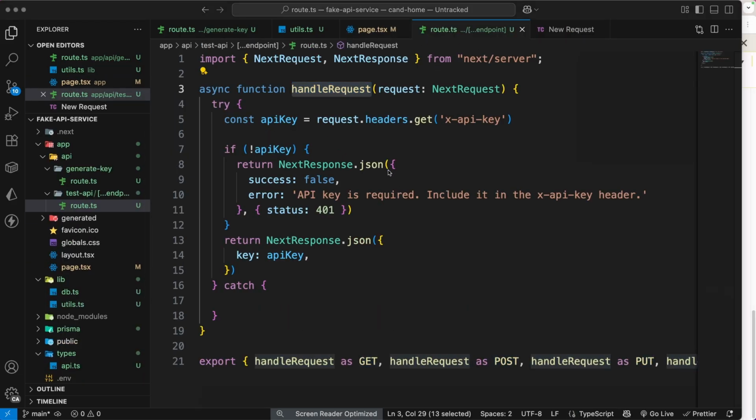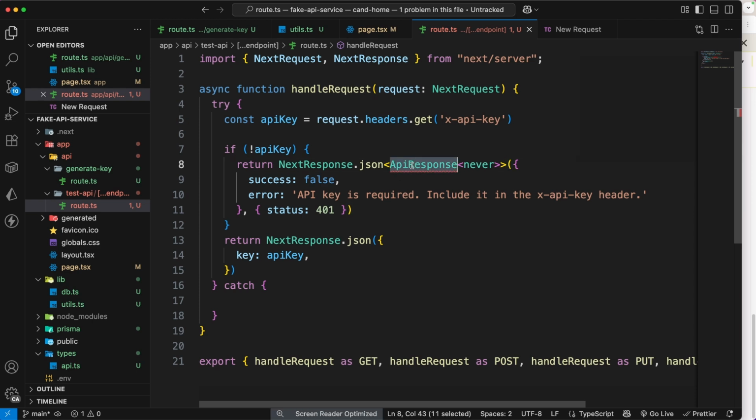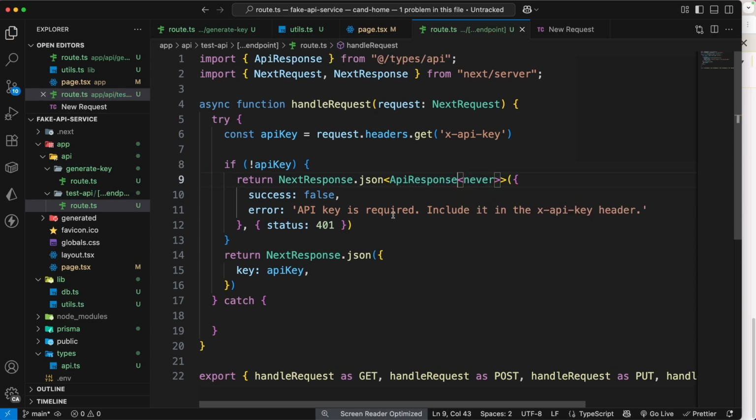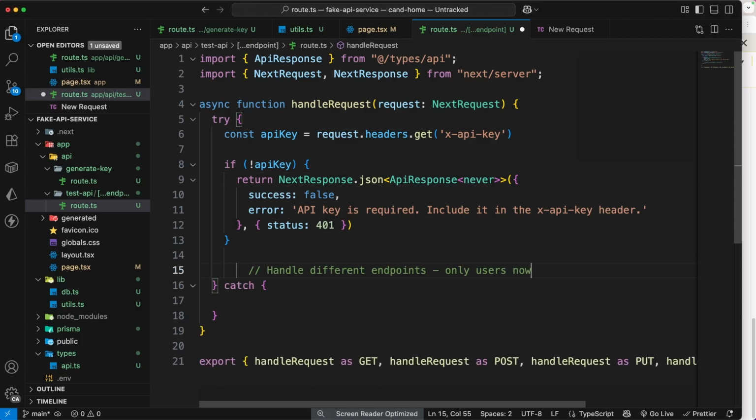And then now we can put the type in this JSON right here. Just make sure we import that. Here we go. Cool. So now we need to handle the different endpoint. So I just want to remove this return, right? And then I'm going to make this comment right here, handle different endpoint, only user now. So basically you can create any endpoint you want, like a post, like a comments, like everything you want. But in this example, I just want to use users, right?